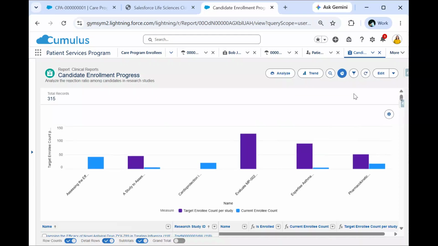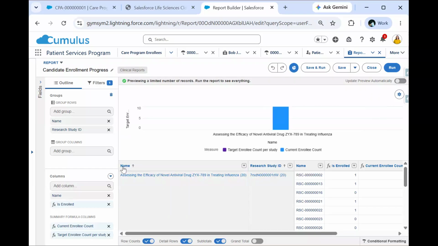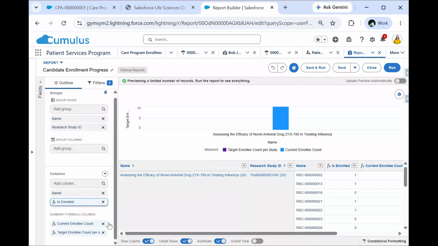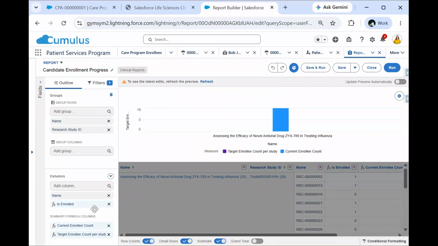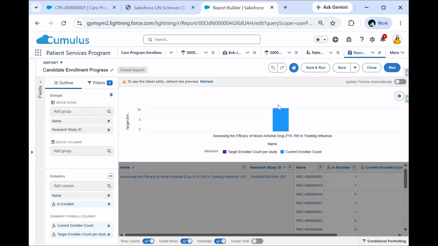Let's look into candidate enrollment. Over here, let's edit this. Here also, we have created formulas where we are summing the enrolled wherever the status is enrolled. And then we have a summary formula for summing at the summary level for the current enrollee. And then we are finding out the average for the target enrollee count.